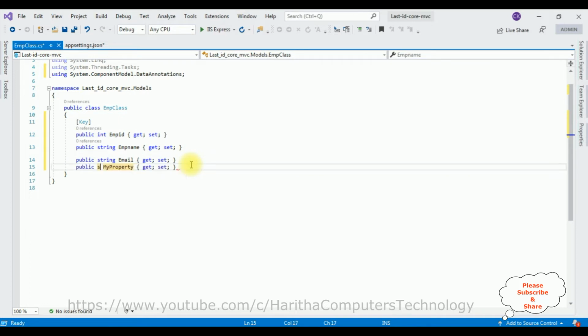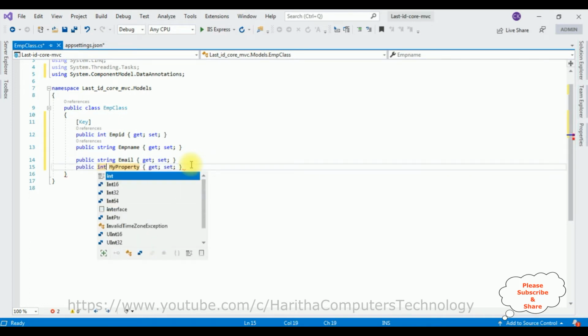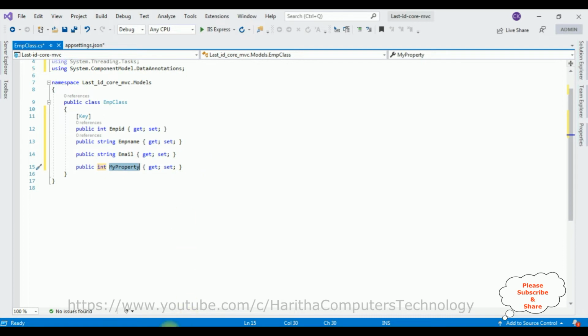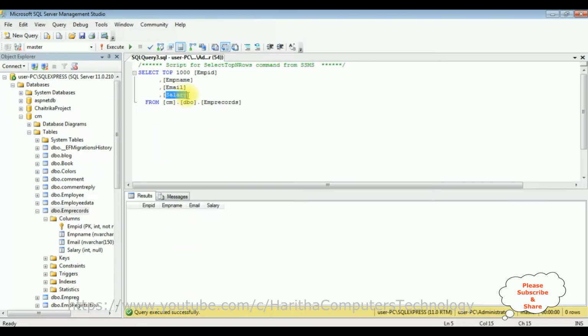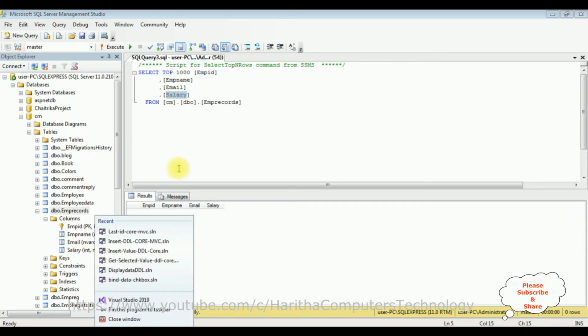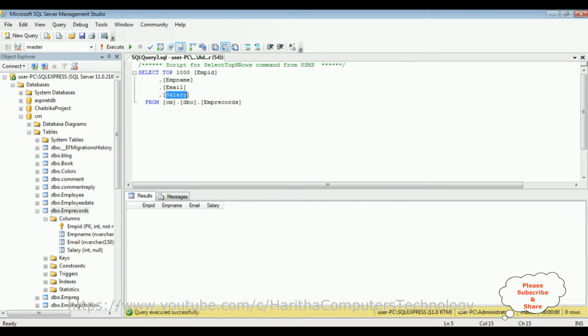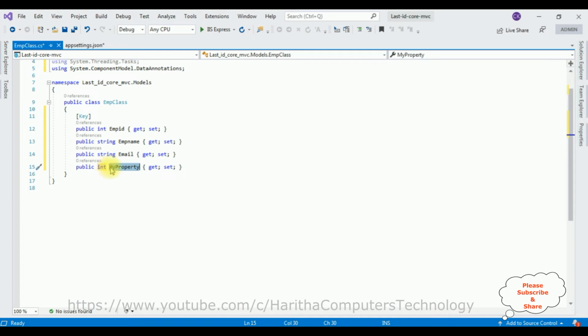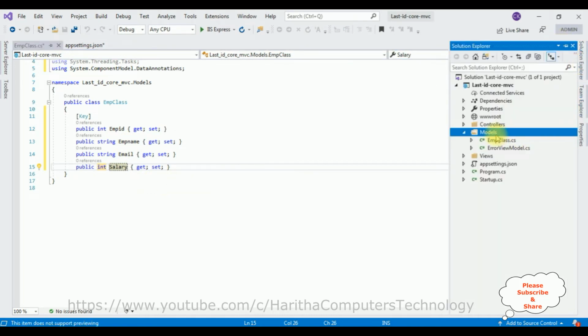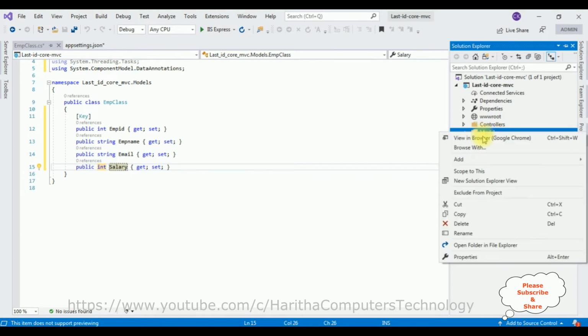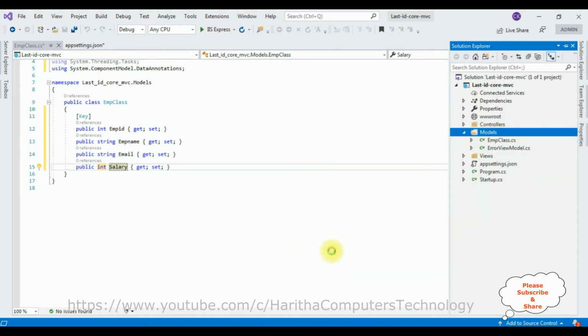Prop integer type, which is salary. See here, the type is integer for the salary, so I have added integer type salary. So after adding the properties in this emp class, next in the Solution Explorer we'll add a new class for the DB context. Right click the models folder, add class.